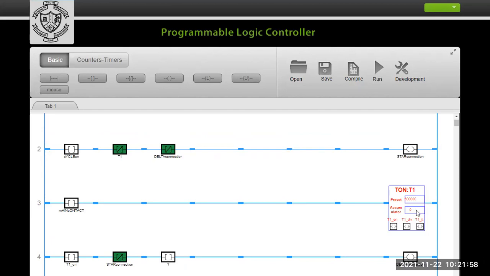After a few seconds, the timer done bit will be activated. Whenever the timer done bit is activated, we have to cut this line to the star connection, because then we don't run this motor in the star connection. We will start our motor in a delta connection, so we have to cut it. Whenever the timer reaches its preset value, we have to cut this path.